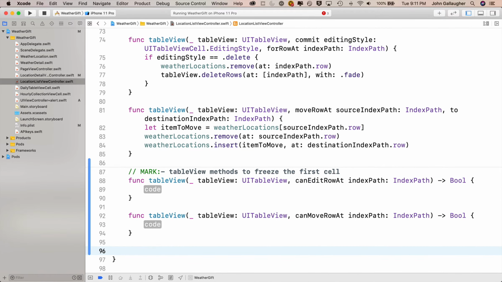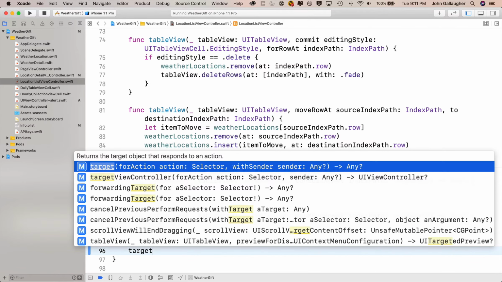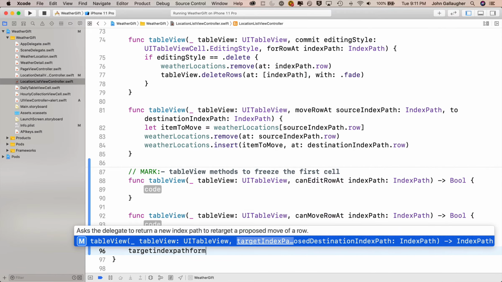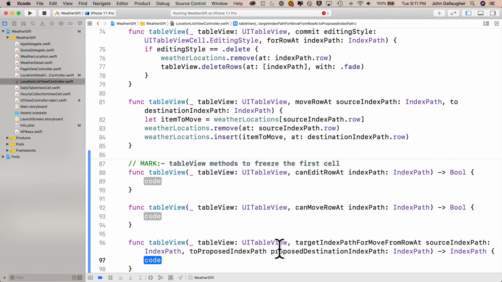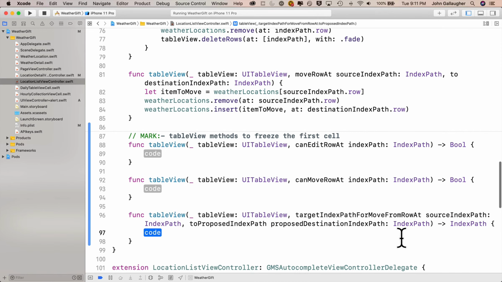And this next one is targetIndexPathForMove. This is the function that we want. Asks the delegate to return a new index path to retarget a proposed move in a row. And it might not be entirely clear here, but what we're going to do is just pass back the source, which is where it's coming from, if we can't move to a particular destination.